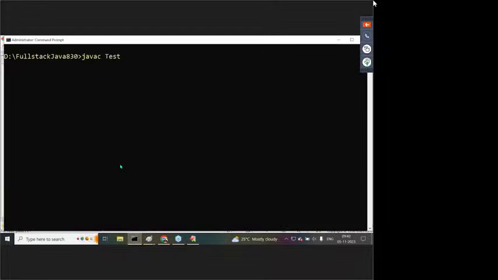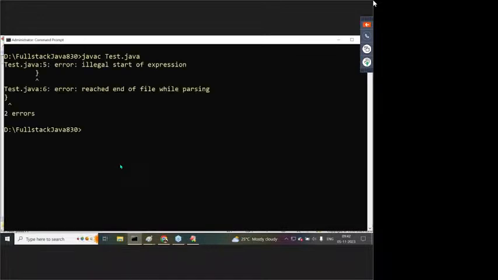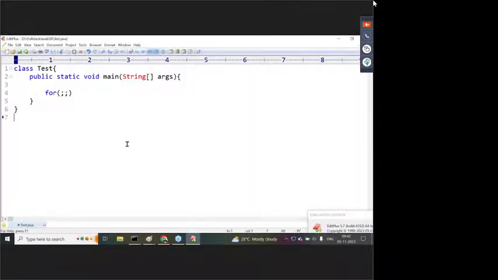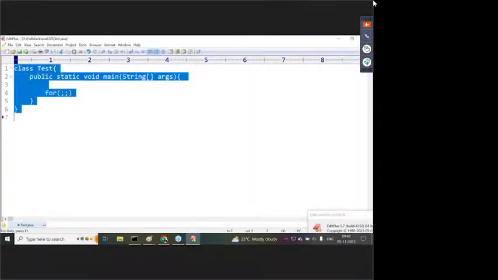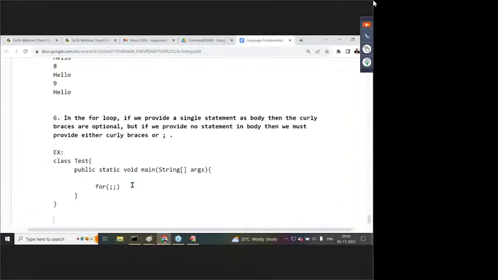javac Tester.java. Now here we are getting what? Compilation error. Illegal start of expression error we are getting there. Status is what? Compilation error here we are getting.